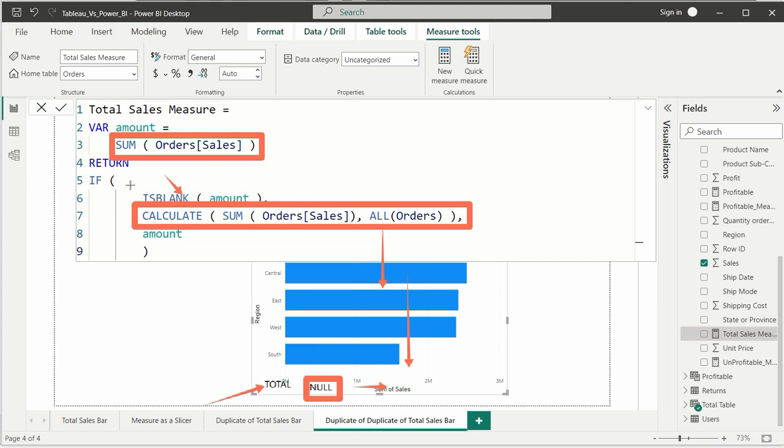If it is not blank, then you get the simple amount, which is nothing but the sum of order sales. And hence for central, east, west and south, it's regular, you get this very particular amount. But as soon as it hits the total, or as soon as it gets the null, then in that case, yes, the amount is blank because there is no region as total, then what it will do, it will calculate sum of order sales all orders, means it will move from top to bottom and give you one single value over there, that is the total sales.